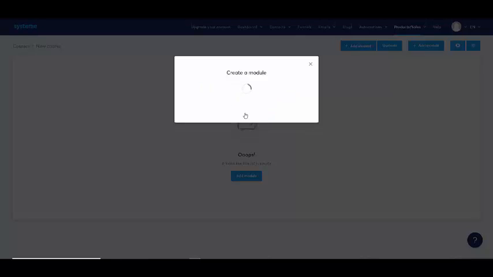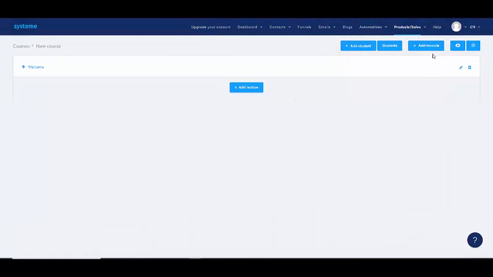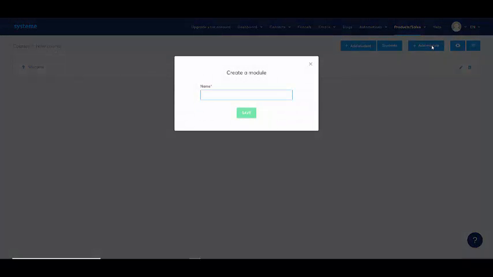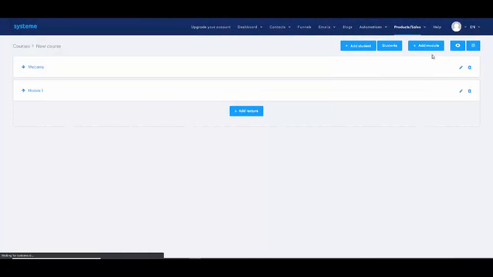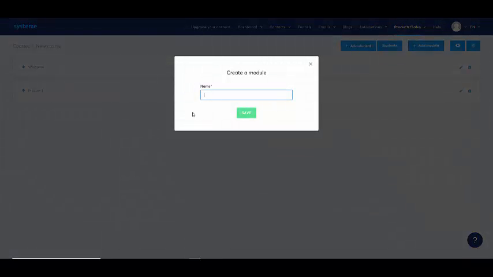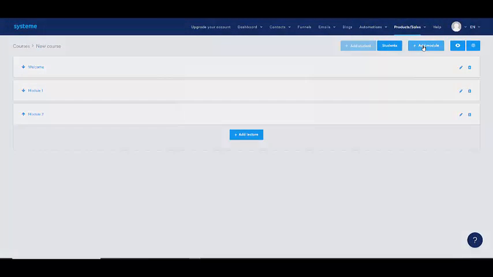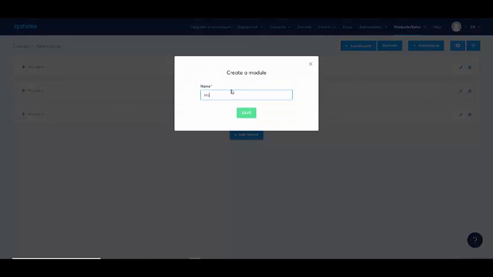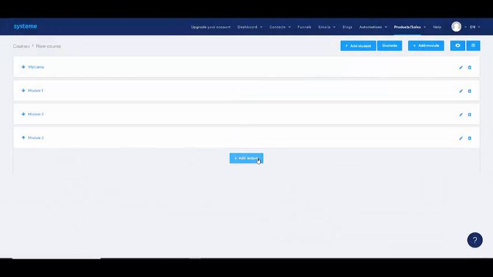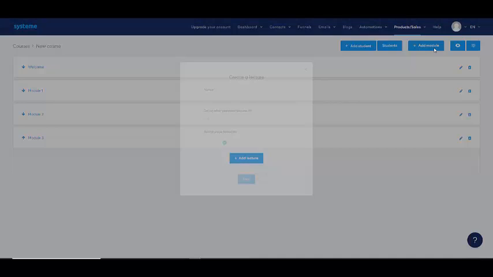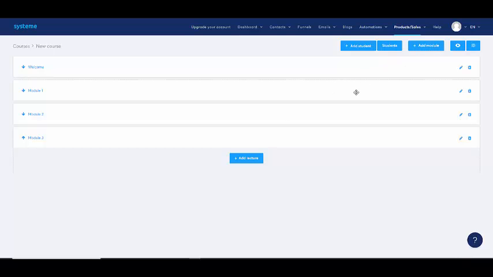I'm going to call the first module welcome. Really easy. Add another module, so I just click there, and for the moment I'm just going to call it module 1. I can save that, and I can change it down the track. So let's say I get clearer on what I want each module to be called, I just go in and change the name of the module. But for this demonstration, I'm just going to keep it really easy, and I'll add one more module.